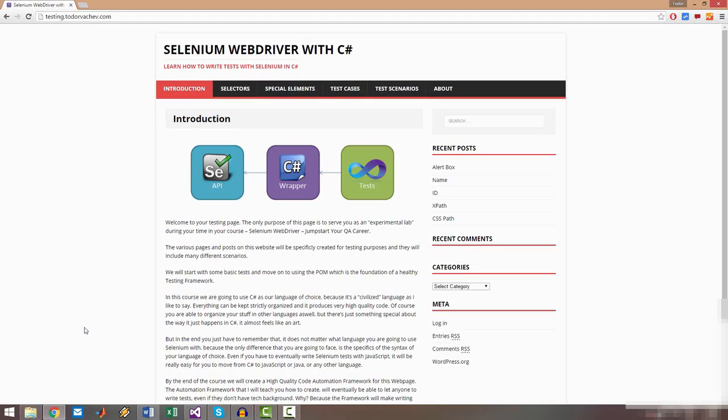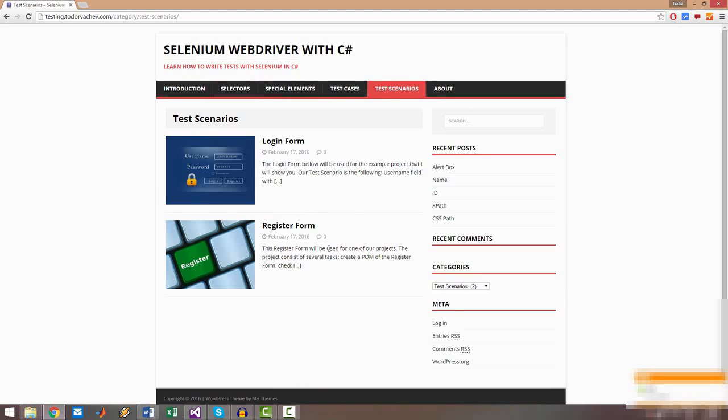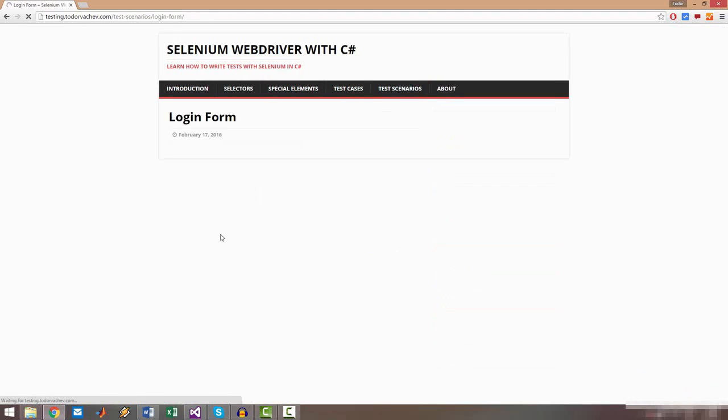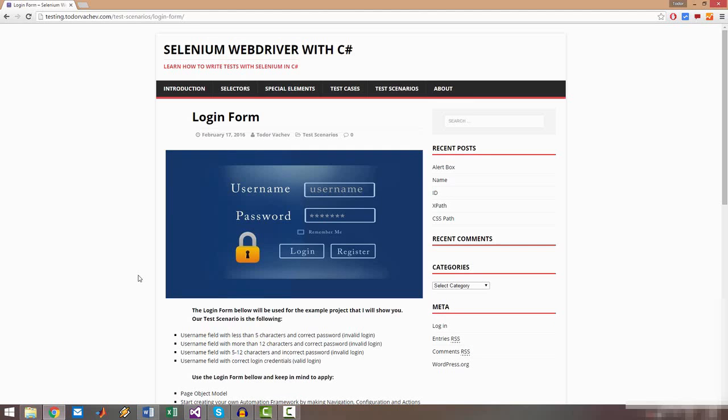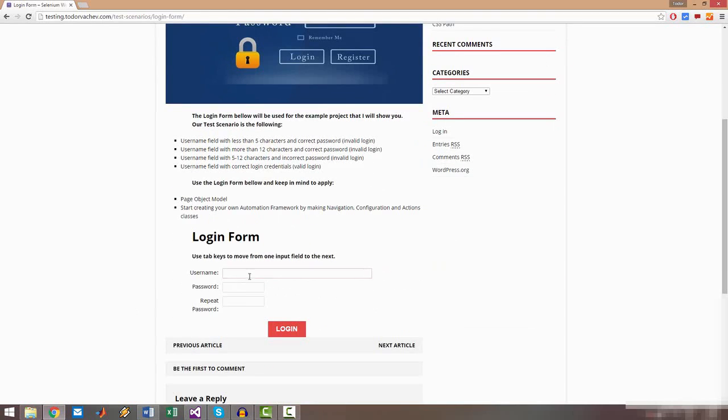The test scenarios consist of every test case for a given action that you want to perform on a given element, a given page, a given form, or whatever it is that you are testing. So, for example, I have prepared here two forms for you to practice, the login form and the register form under the test scenario tabs. And if you open one of them, you will see that I have prepared several different test cases for the given form.